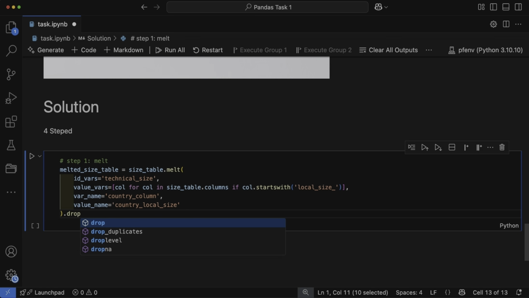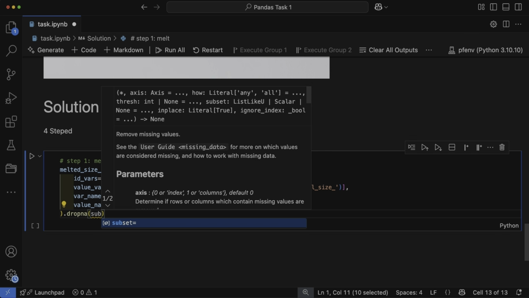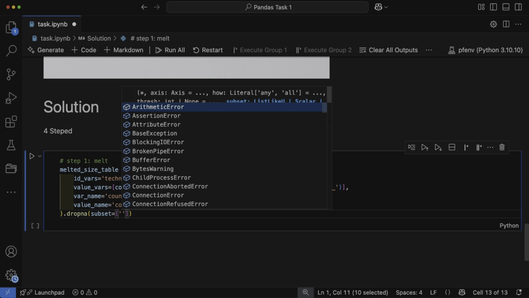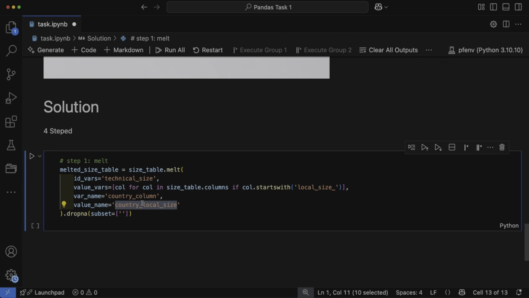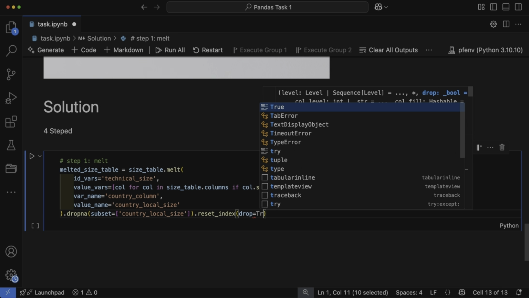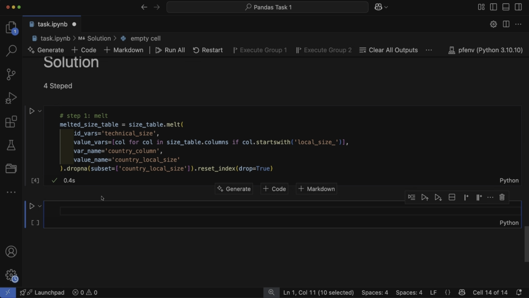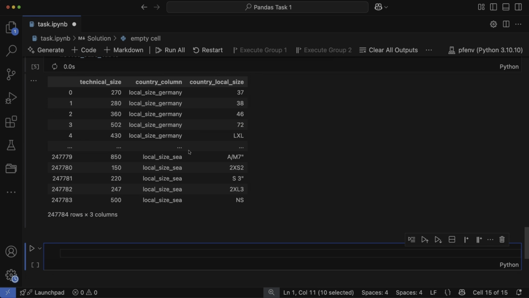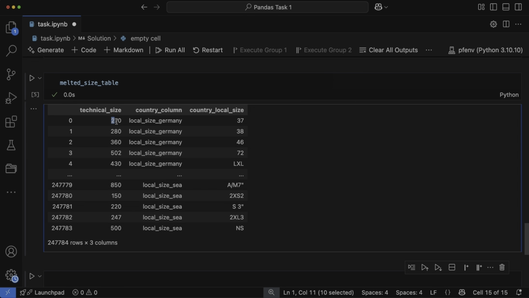Then I have to drop nan also, because there are a lot of nan, otherwise the table will be way too long, and it will be on values. And what are the values? This is the value, and I will also reset the index. Just quickly run it. Melting it super fast. In 0.4 seconds you have the melted values. It looks something like this. So you have technical size, you have a country column for which country, and the size.